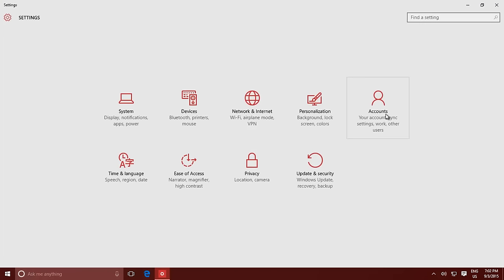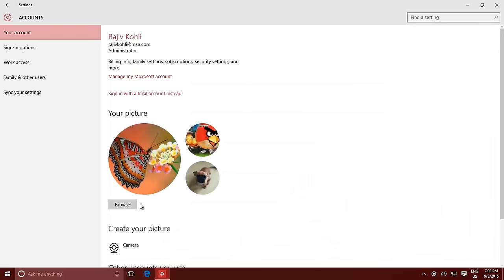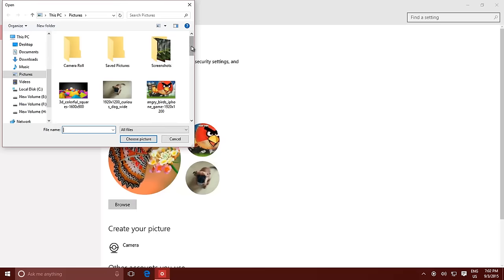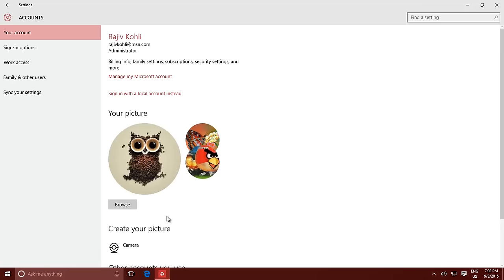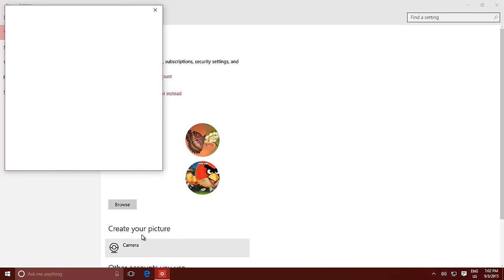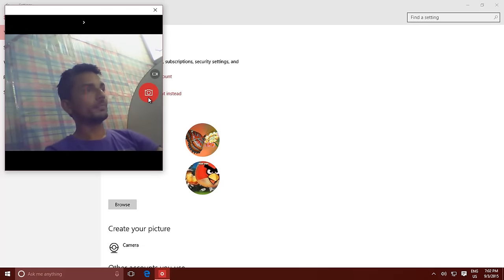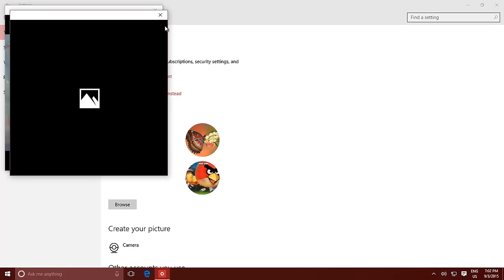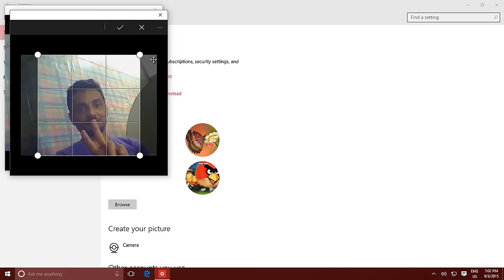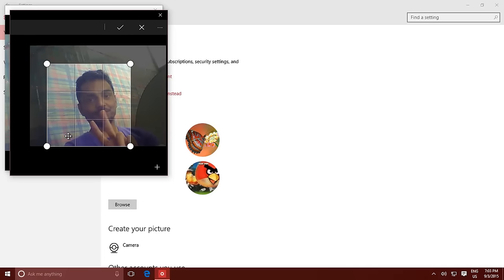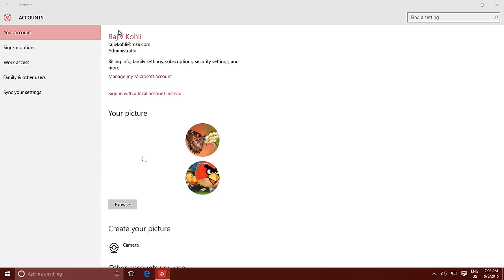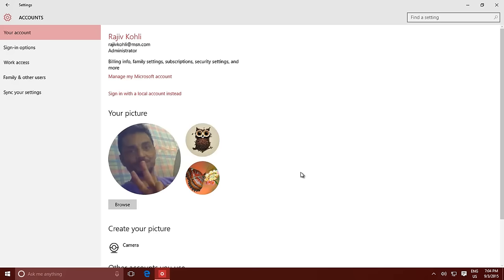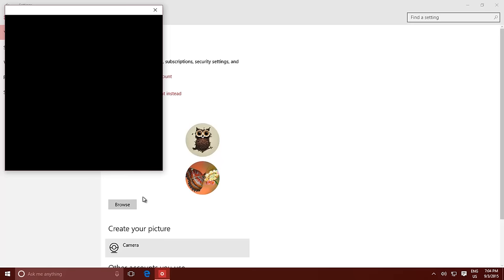Now click the browse button, and choose your favorite picture that you want to have as your user account picture. Here you can click the camera button, and click a latest picture of yours. So finally, here is the tricky part. You can click the video button, and record a short video to be played on your login screen.